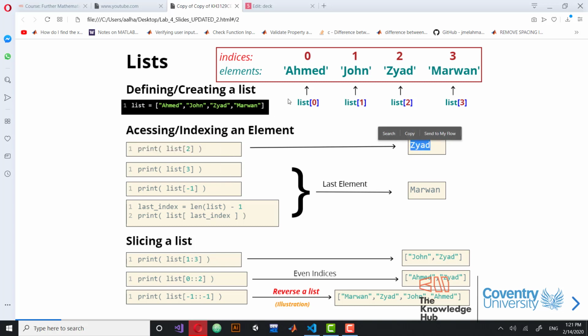Now we discussed the 3 possible ways that you can get the last element. The first one is basically by counting. If you have a defined list in front of your eyes like this, and the elements are clear to you, you can count: 0, 1, 2, 3. By counting, you know that the last element is at the index of 3. So if you say list of 3, this is going to return Marwan.